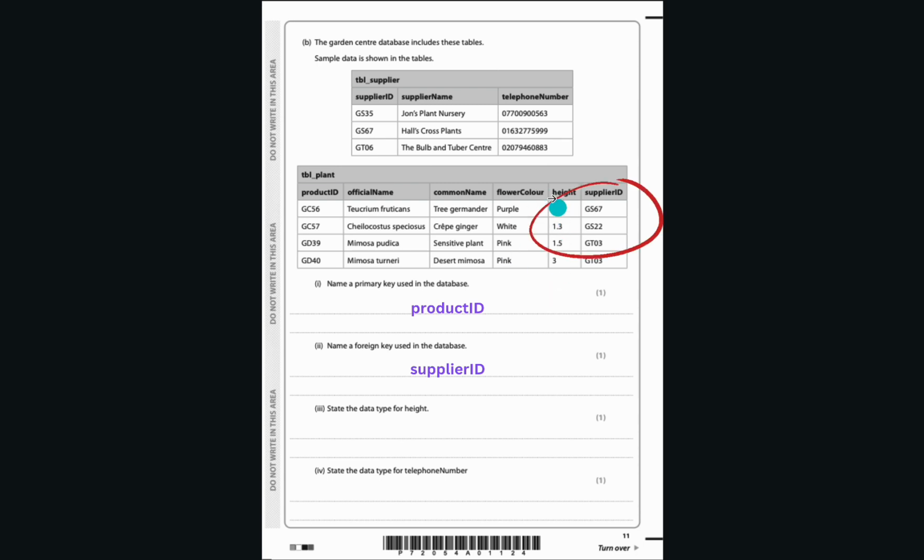So what will be the data type? The data type can be numeric, string, text, varchar, char, decimal. There are many more. For the height, they're using decimal values, right? So we can just put the data type for height as decimal.